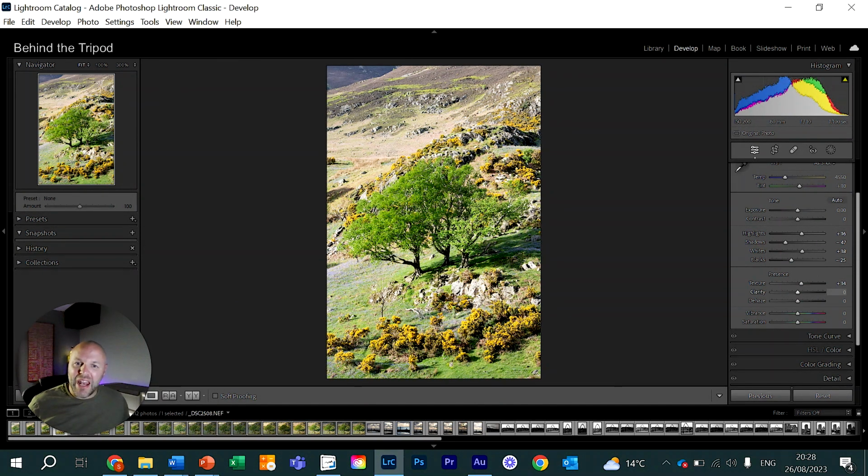Clarity. This is again a very interesting one. This is a contrast slider, but it only affects the midtones, and it can give a very, very unique look. So again, if we just hold that clarity right the way up, you might be able to see what that's doing there. It makes it look very artificial. It's not a nice look. It's not a look I'm a fan of.